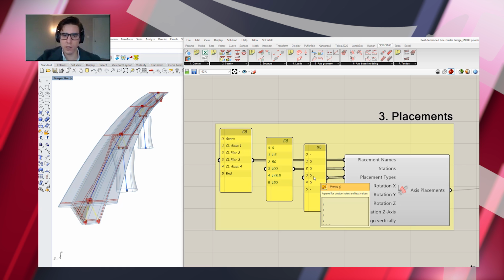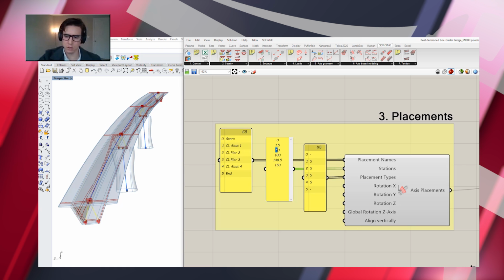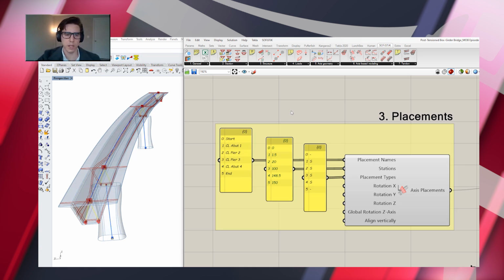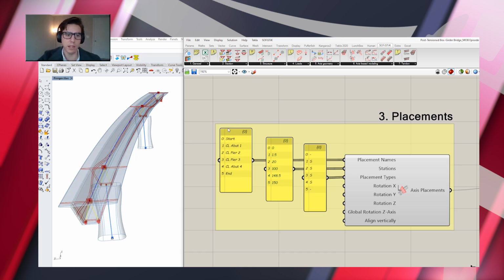Let's change some of these values. For example, let's move from 50 to 20 and make a much shorter span at the beginning of the bridge. As you can see, our bridge updated, and even our tendons have updated because of those span stations. The tendons are defined by the span stations, so now we have a very different tendon layout.